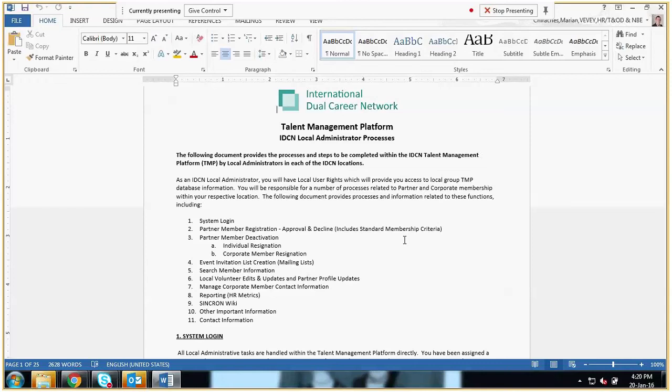Within the system, we have the ability to create Excel spreadsheet lists, so we can actually download database information and export it into an Excel document that can be used for things like event invitations or mailing lists that you want to communicate things to your partners, and we'll show you how to do that.